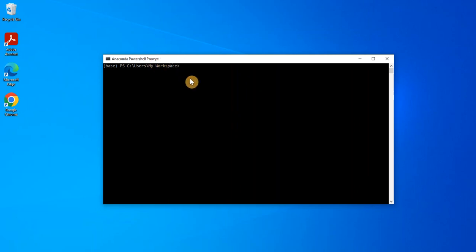I've opened the prompt. First, I would like to see what is the list of the environments I have. So let me do conda env list. So it is loaded, and you can see I have only the base environment set up. So let us go on by creating a new environment.